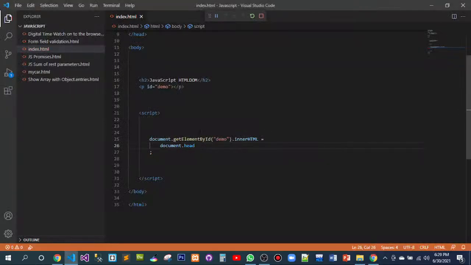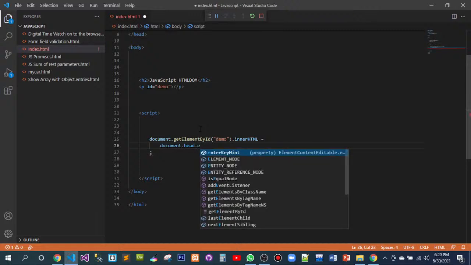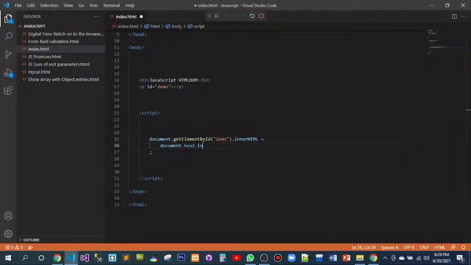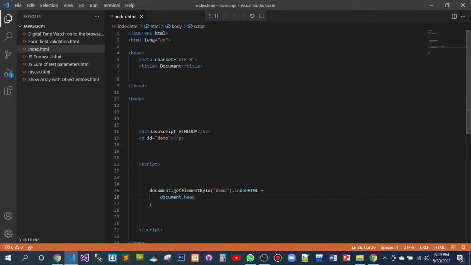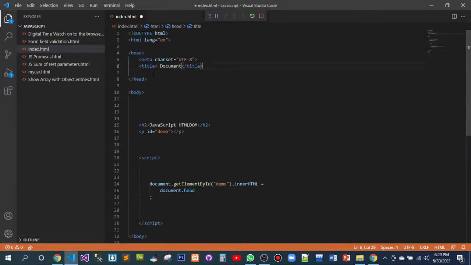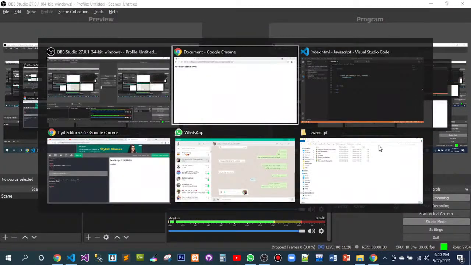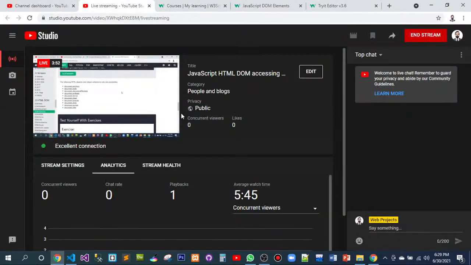So that is the inner HTML. I want to show the header in the inner HTML. So there is nothing, because no, there is something on my side. So now let's move to our learning chapter, that is 8.